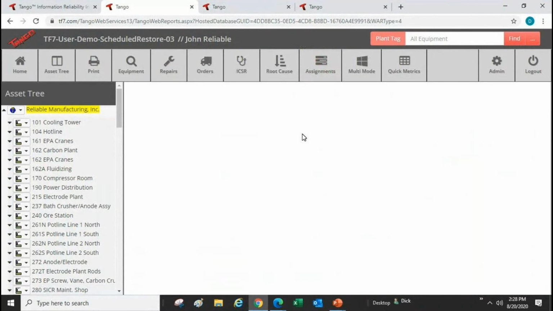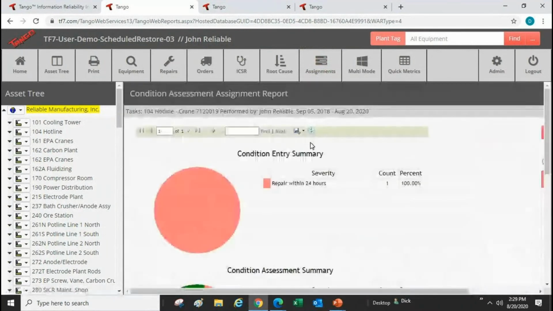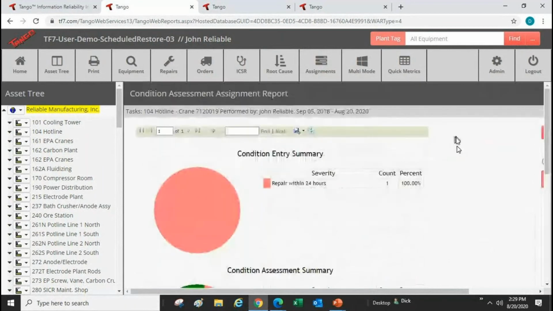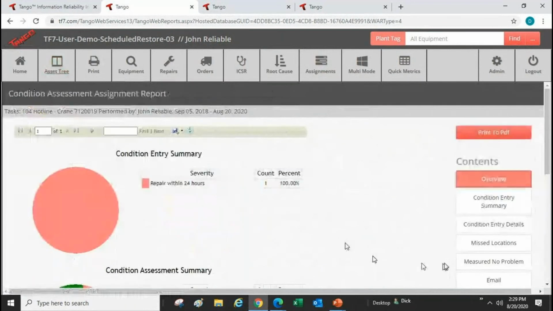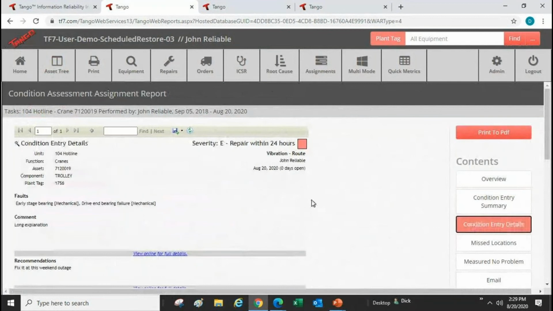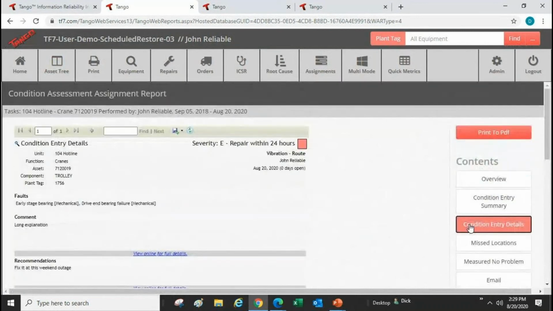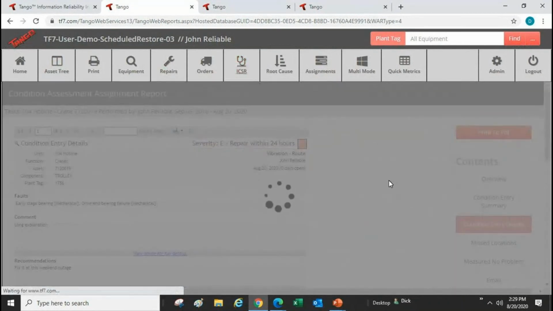But more importantly, this information has now gone to the integrated condition status dashboard, and an email could have been sent for the individual condition entry that we made. So we made a condition entry on this guy. That one could have been sent by email. And it's now part of the integrated condition status dashboard.